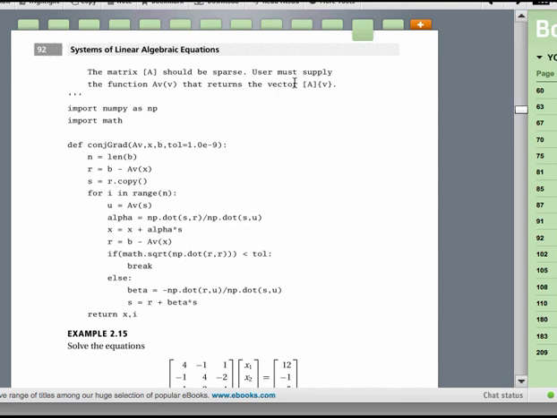And in the doc string it says user must supply function AV of v that returns the vector A times v. And then the rest of it is just computing the alphas for the update of the solution. We need the step size alpha with our search direction S. S, notice, is a copy of the residual, so we get separate memory and store that into S.